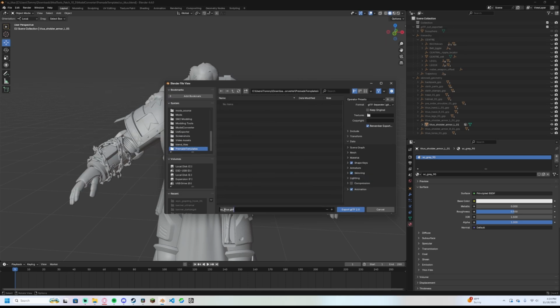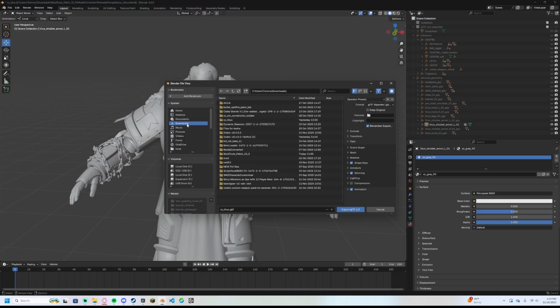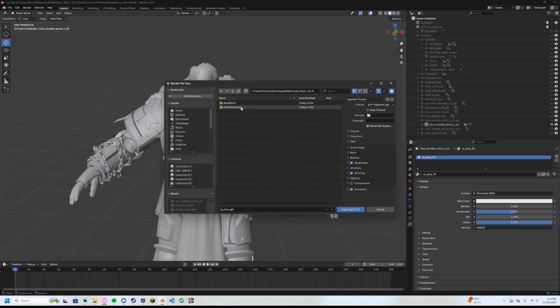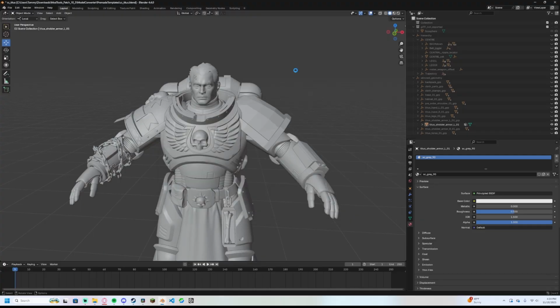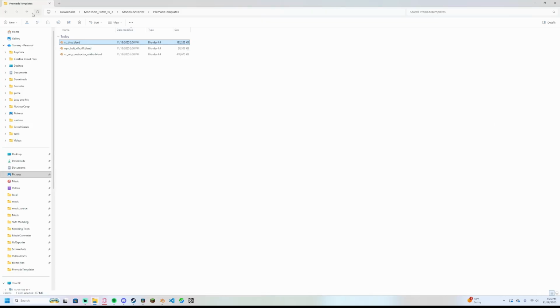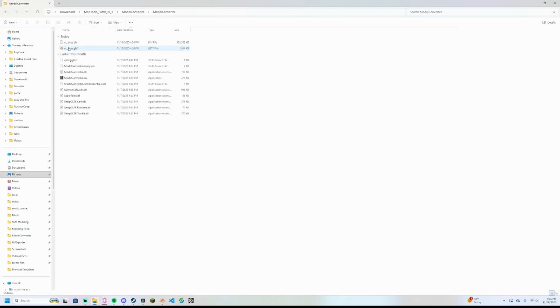Make sure the name is Titus CC GLTF, and we're going to path it back into our model converter folder. So we're going to go to Downloads, Mod Tools Patch 10.03, Model Converter, and then this model converter folder here. There we go, Titus GLTF. Let it load, don't touch anything, wait for it to load. Now that the spinning wheel of death is gone, we're going to come back to this, and we're going to go out and into the model converter folder. And here is our Titus GLTF and our bin file.